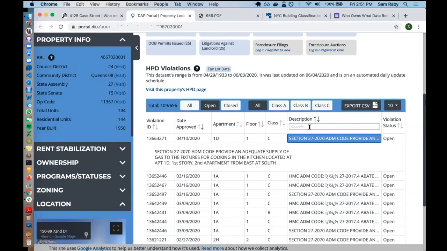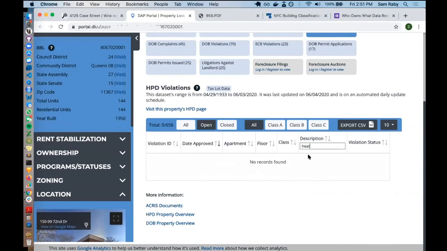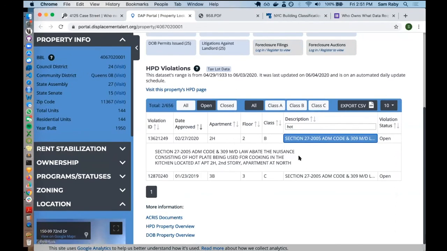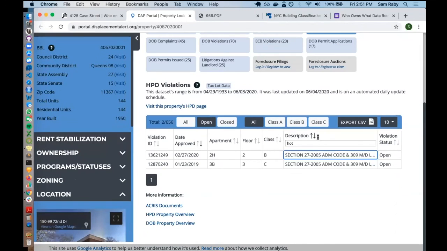A really nice feature that I like about this too is if I just wanted to search for heat violations, I could search heat here. Oh, it looks like there are no violations that reference the word heat. Let's try hot. Okay, so we have two here. It says there's a hot plate being used for cooking in the kitchen.